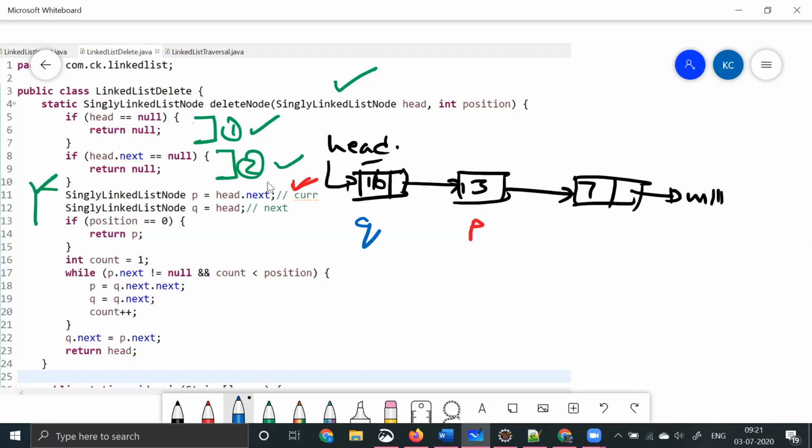So if position is equal to 0, return P. So what am I trying to do? This is position 0, position 1, position 2, which means index. When I mean position, HackerRank is using that as a position. Let's try to use the same convention, the position. The position here is 0, position here is 1, position here is 2. You're trying to delete at position called 2.